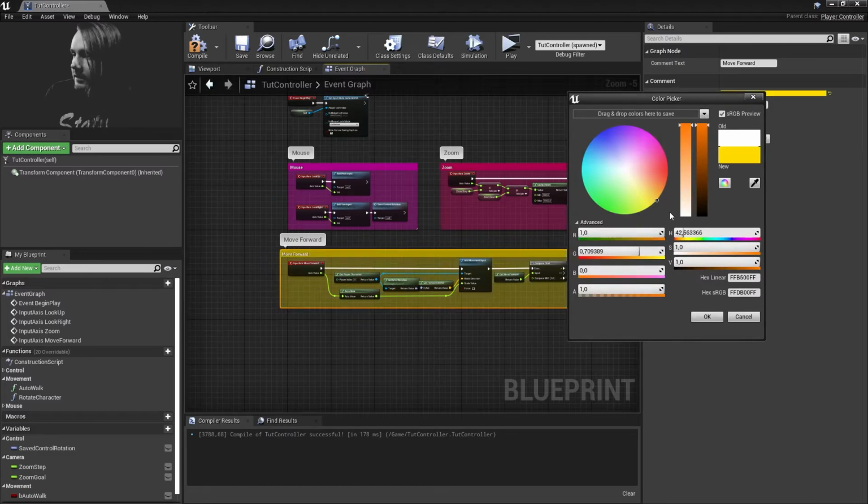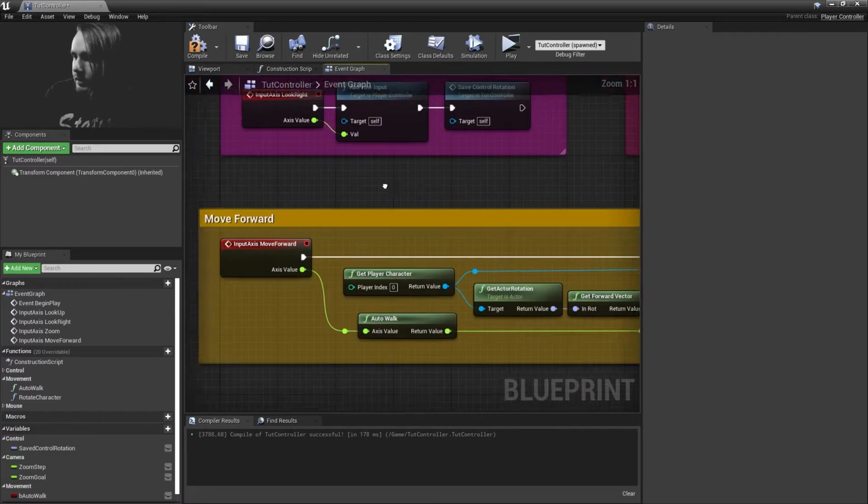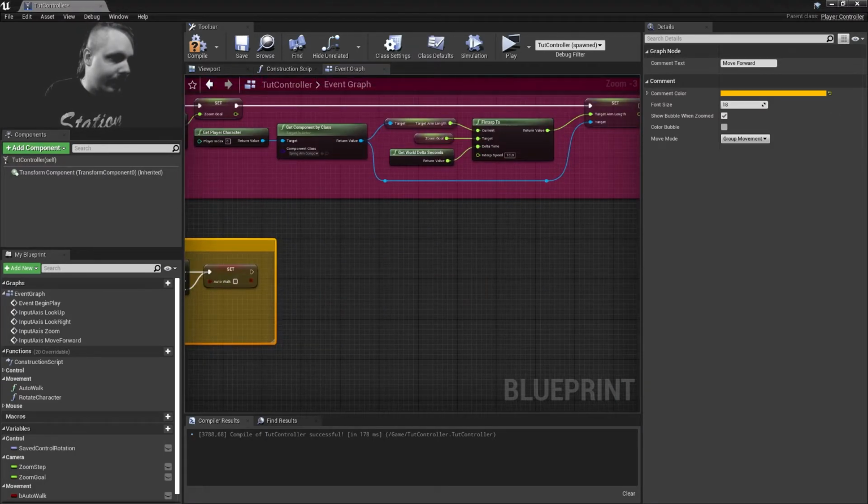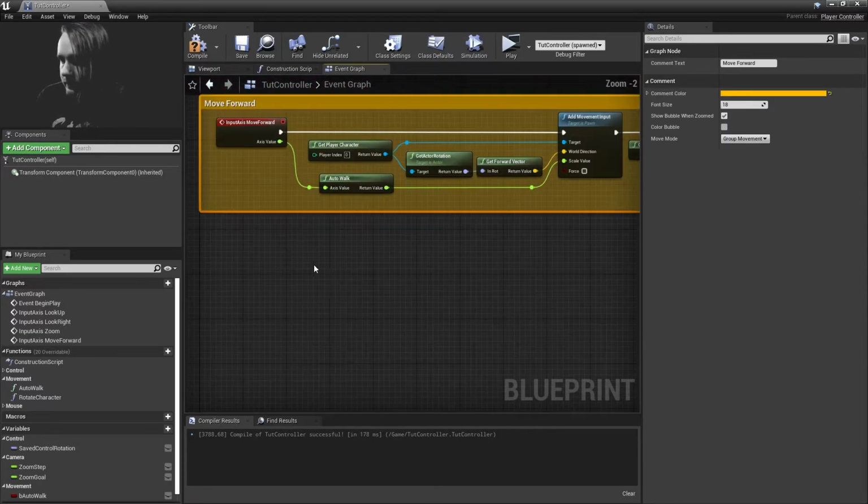We can now comment this, and this is move forward. I'm gonna make this yellowish. There we go, a little bit yellowish. A little bit more down. Let's do it that way. All right. The next is move right. Let's do it after, yeah, here.